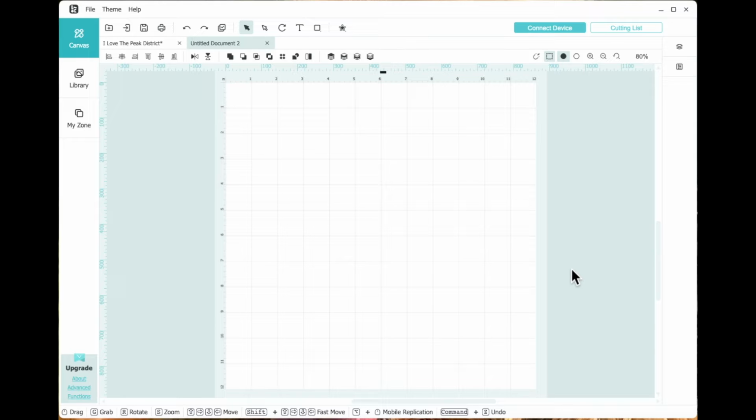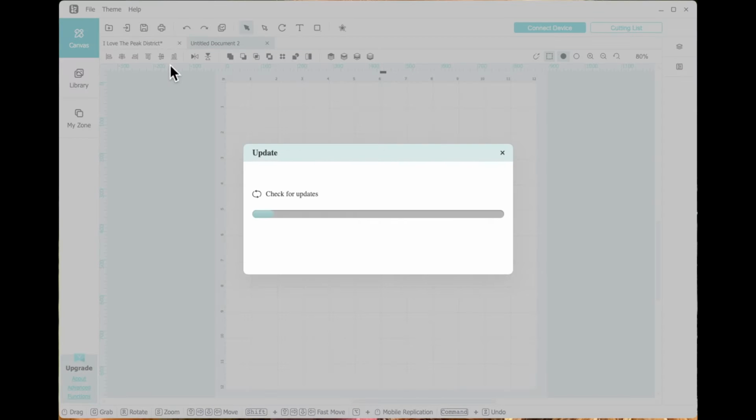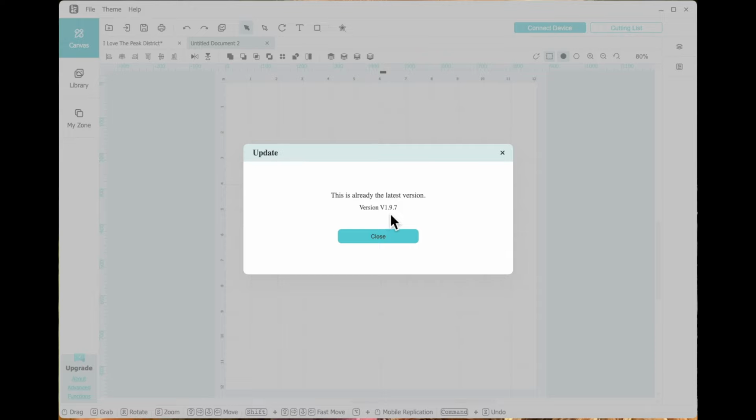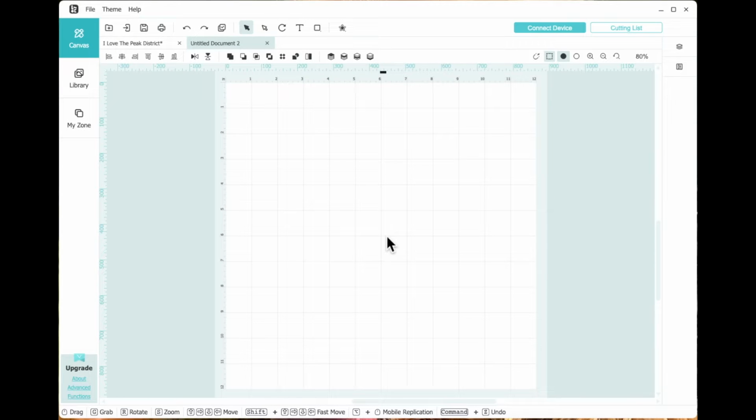So I've got my Loklik Idea Studio open. I'm on the latest version. If I click on check for updates, it will check and tell me, just so you know, I'm on version 1.9.7 and that's the latest version. So if you go to the help file and look for updates and you've not got that version, at the time of recording this, March 2024, that is the latest version.